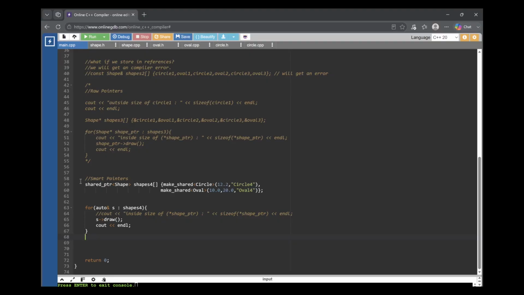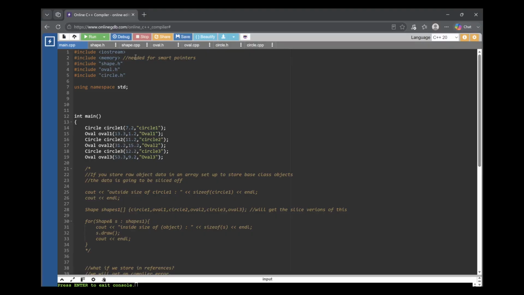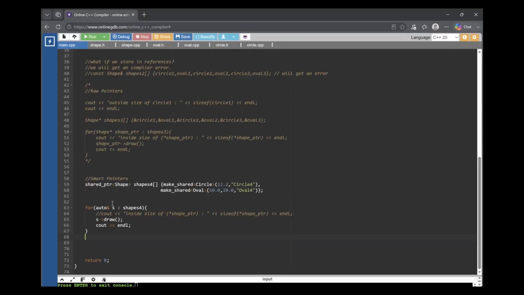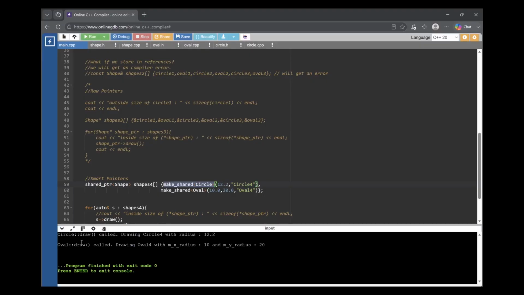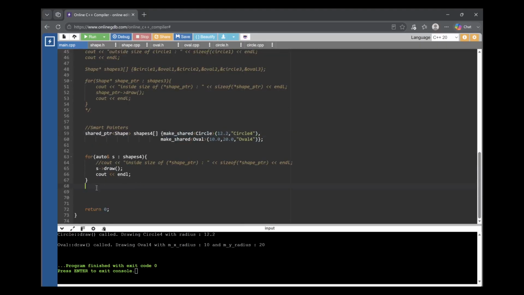But basically, to use smart pointers, remember we have to include memory. That's the main thing we have to include for this. So from this, we make a circle with the information here, make an oval with its information, and then we have it printed out. How exactly this works, I don't know, because he really never told us anything about it. So this whole thing is circle draw called, drawing circle 4 with radius, and over here drawing oval with the radius as well.